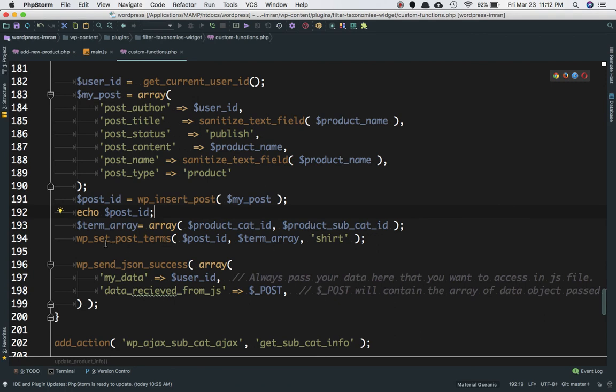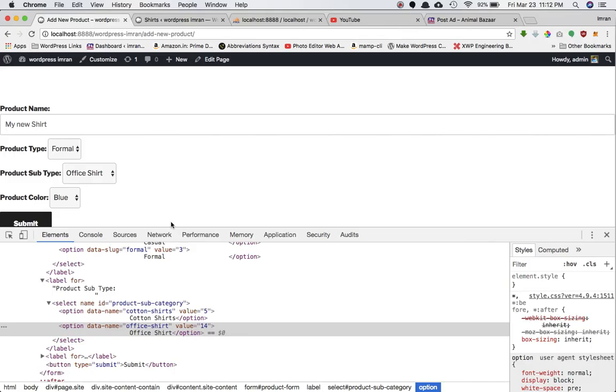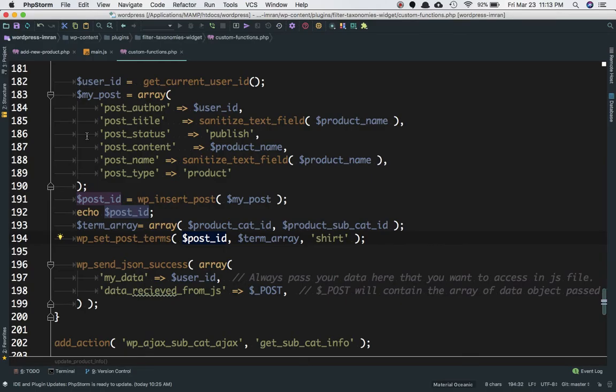And what this is going to do is set the relationship between the post ID that we've just been returned once the post is created. So what's happening is, first the post is being created using WP insert post. Once the post is created, it's going to return the post ID. We pass this post ID to WP set post terms, which is going to accept the post ID for which we want to set the relationship between these terms and the post, and it's going to take the array of those term IDs which you want to set the relationship to, and then it takes the taxonomy, which is shirt.